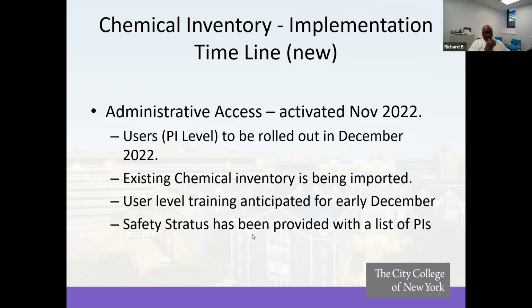I've gotten a lot of concern from our users. The existing chemical inventory that was in BioRaf, or ChemTracker as it was called, is being imported. Most of it is already imported. So when you, a PI, as a user, get access to the system, you will be able to take a look at your inventory, and it will be current as of, I believe, August this year.